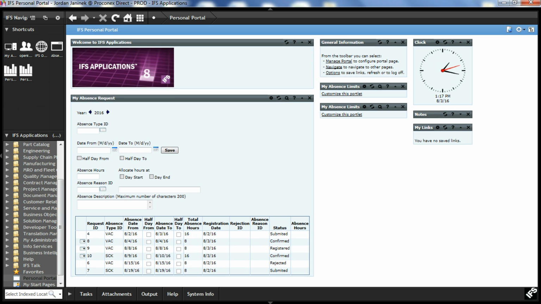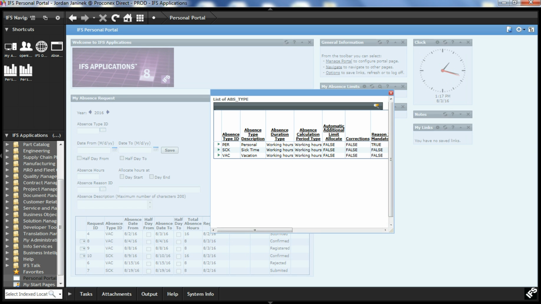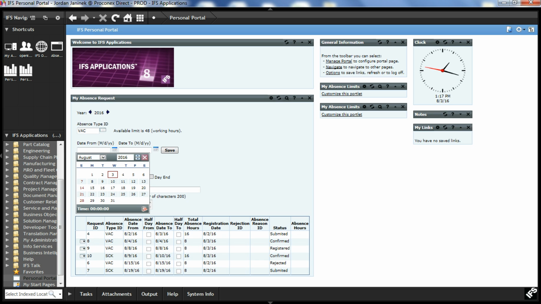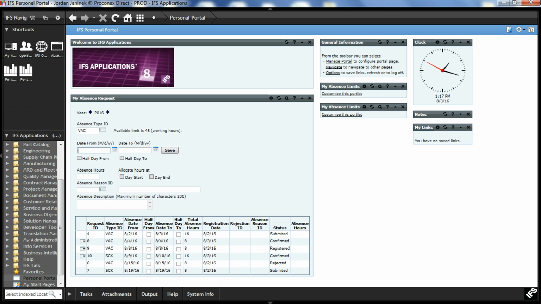In order to start a new request, you will click on the Absence Type ID List of Values button. Here, you will see 3 absence types that can be used to record absence time: personal days, sick time, and vacation days. For now, I will start with vacation by clicking on the green arrow. This populates the vacation field, and as you can see, there's an available limit of 48 hours that is displayed next to the field. Next, you must select a date from and a date to by either using the calendar or typing in the date manually.